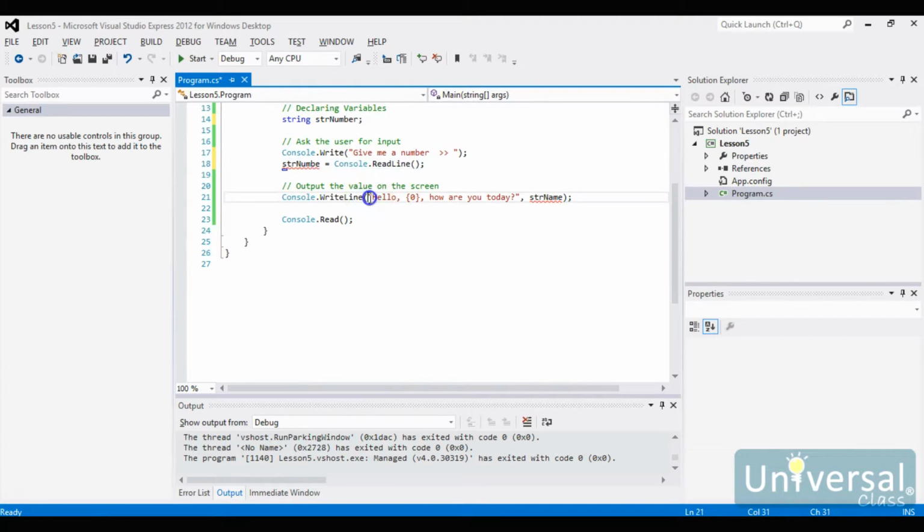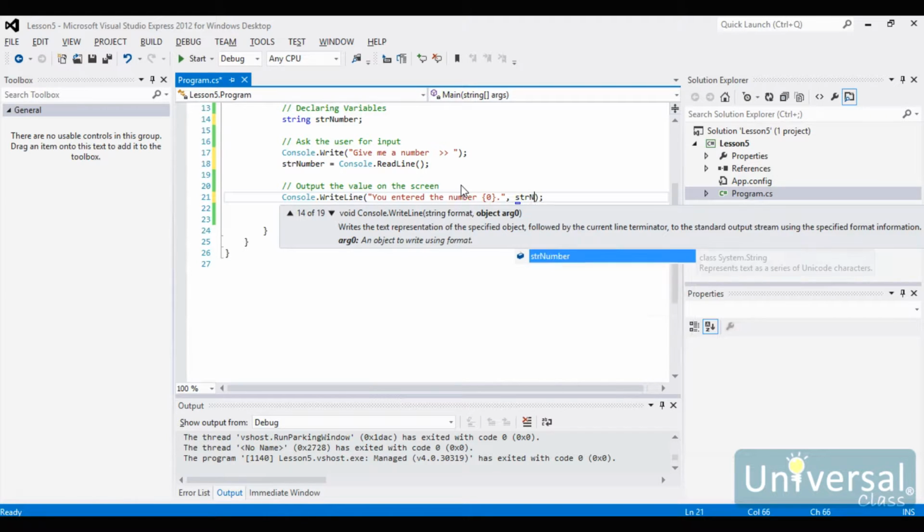Okay, so the question is, what are we going to output on the screen? And I misspelled number there. So what am I going to display on the screen? I'm going to ask the user to enter a number. When they enter the number, we're going to do something like you entered the number, and then str number.